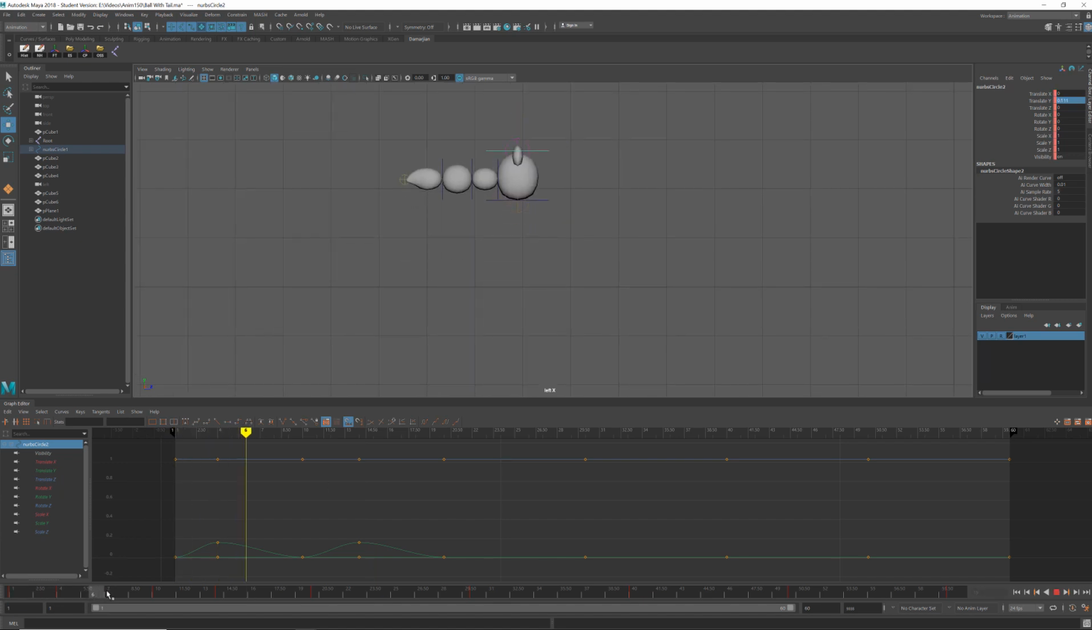So you can see as he comes up, he stretches. As he begins to come down, he stretches a little bit more. So 14, 24, 34, 44, 54. So now we get a nice little stretch as he's coming up and coming down.